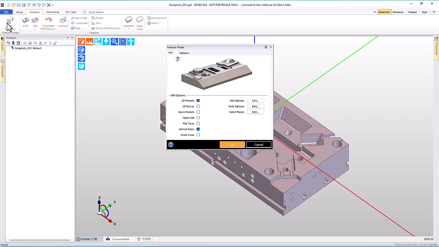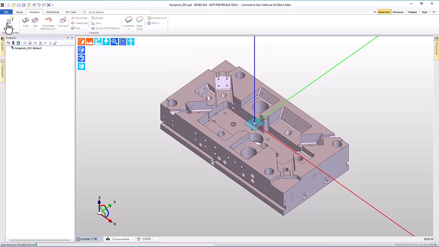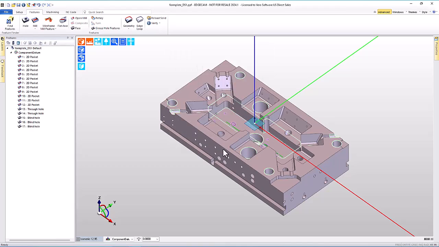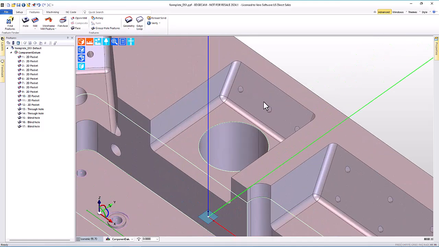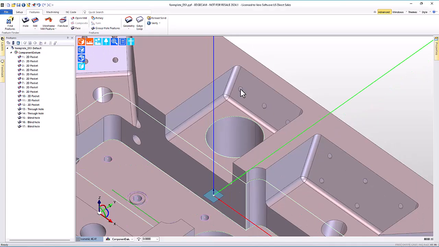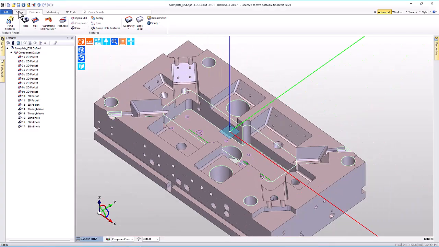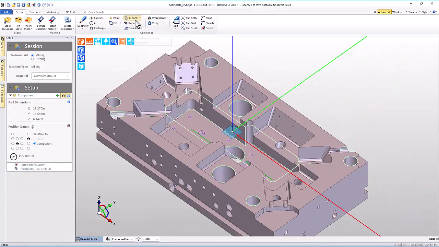When I go to run find features and ask for simple pockets and vertical holes, all of the pockets and holes that are accessible in the component datum workplane are selected. The workplane is a property of the feature, and all of those features that are accessible from this plane are selected. This also means that some holes, such as the holes perpendicular to this face, are not selected because they do not lie in this workplane. In order to get those features, you need a workplane. And so we're going to start by creating a workplane.